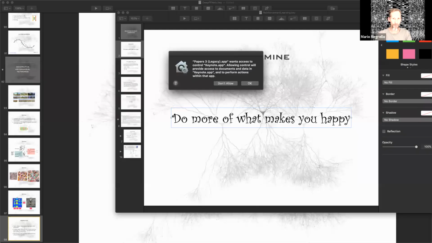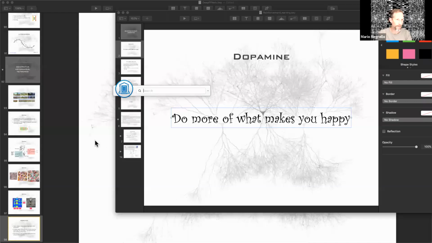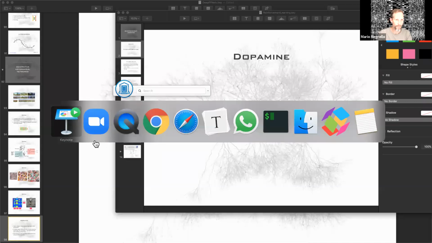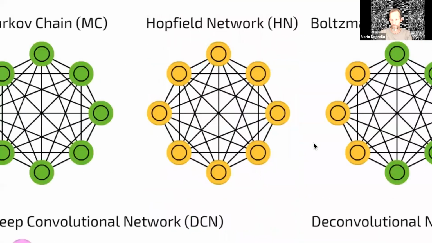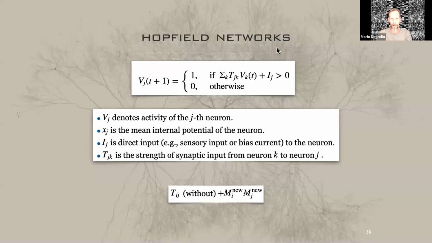So what does a network like this do? It's a little bit like an autoencoder. So this is how the Hopfield network works. And the question is, what does it do? What does a network that produces 0s or 1s and has symmetrical connections, what can it do?